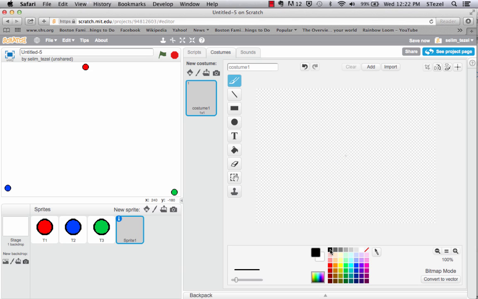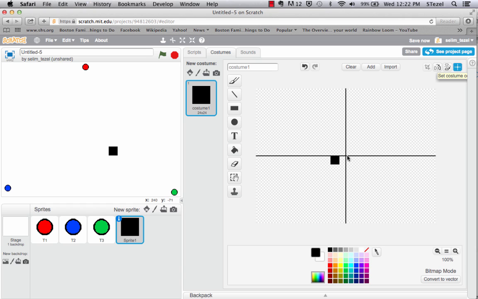So I go to the black color here. I'm going to press the Shift key to get a square, and I'm going to paint inside of that black, and then I'm going to make sure that it is centered properly.